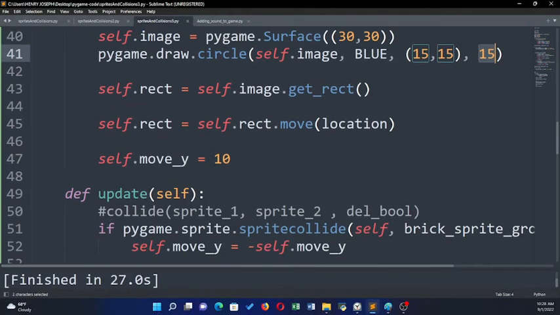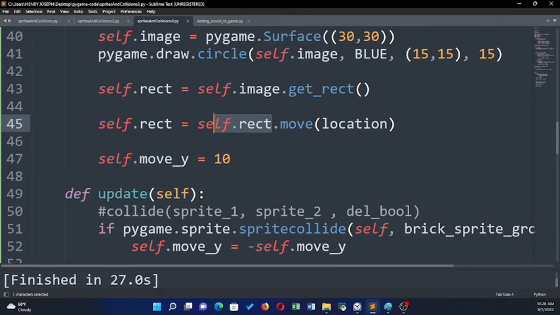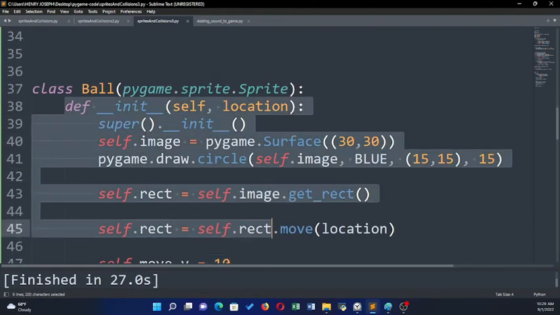After that, we're going to make a new variable called self.rect, and we're going to get the rectangular property of the image we have created, the surface which we are calling self.image. Then we're going to say if the location is passed in, I need to update the rectangular property of the surface. Then we're going to say our velocity is self.move_y equal to 10. So now this is our ball class, we have defined it.